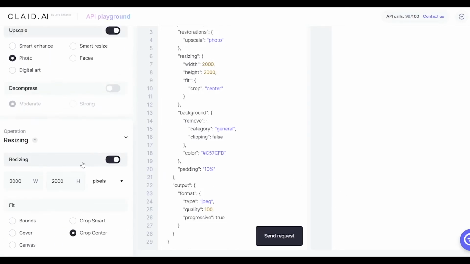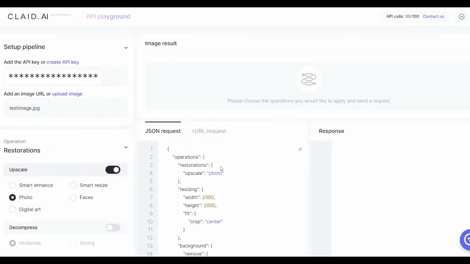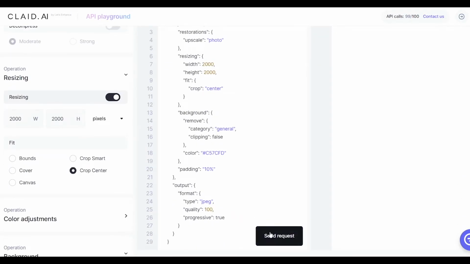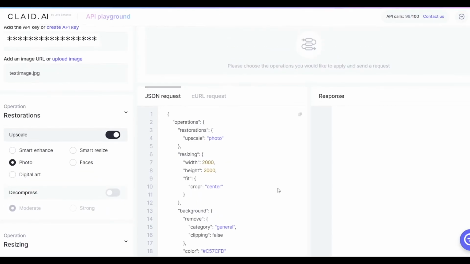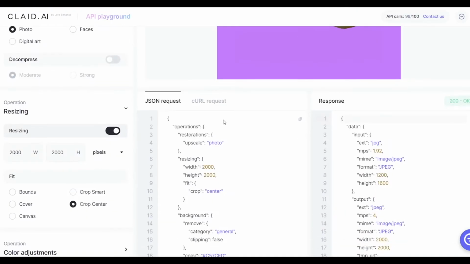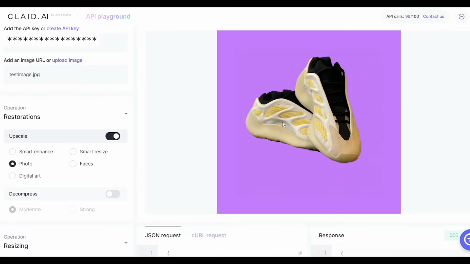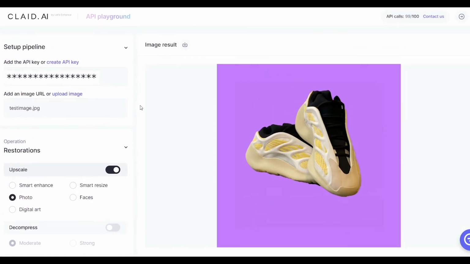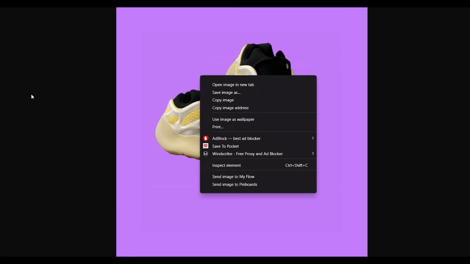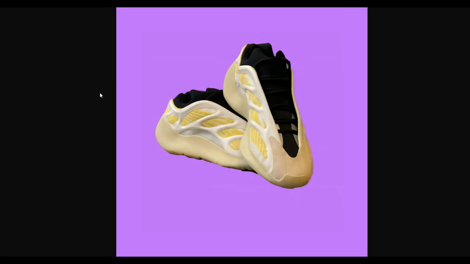So now that all of our options are in, all of the operations are filled out, the ones that we need at least, what you want to do is click on send request, and your photo should be processed in just a second. So here it is. This is our image that we processed through Claid. If you want to download it, you can click on this little button, which should open it in a new tab, and then you can just right click and press save image as.